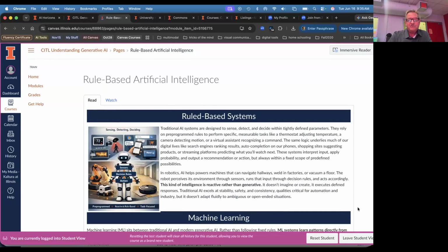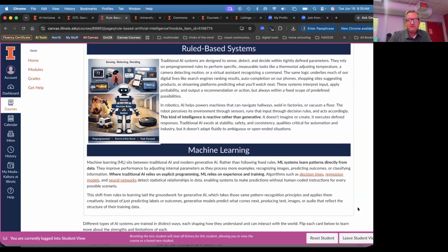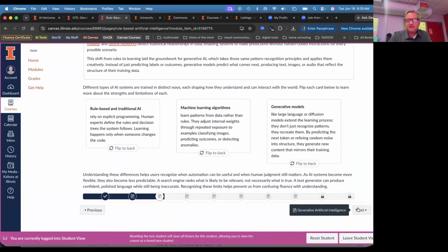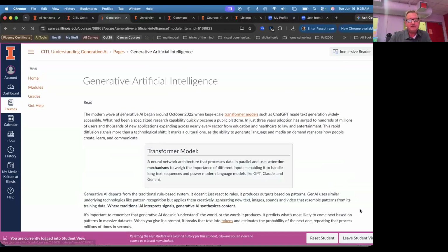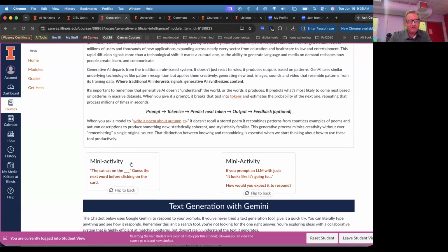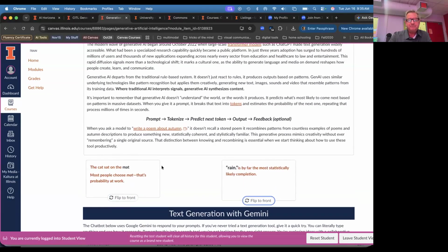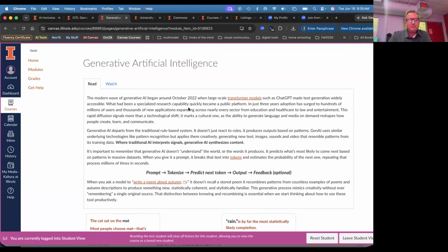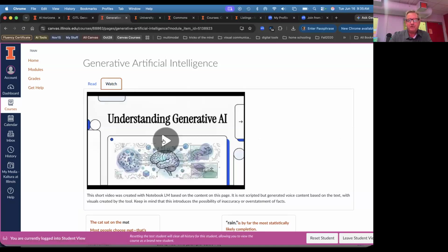It gets into what is the difference between a rule-based system and machine learning and what we get with large language models. So you can see the overall layout here. There are small little activities. And at least in the earlier modules, we're providing the content in a read format for those who would prefer. You can also jump over and watch a video that's pretty much the same content.